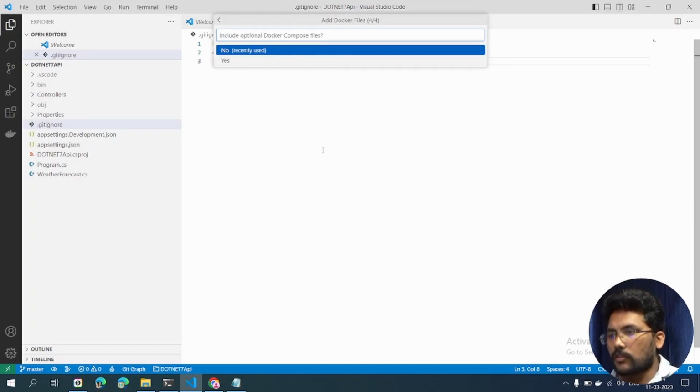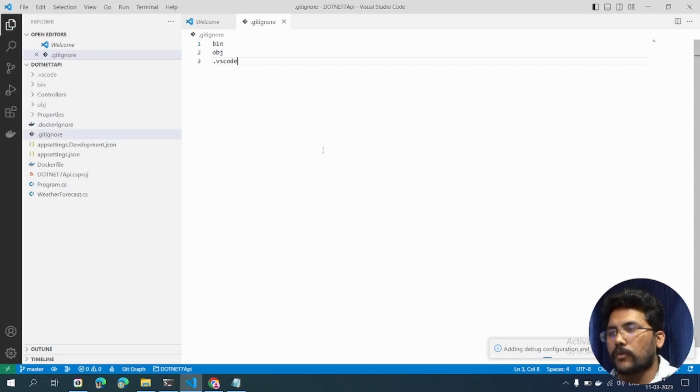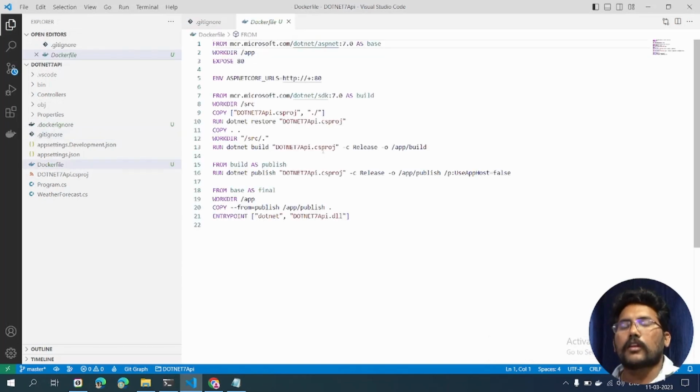Now I'm not going to use Docker Compose. In Dockerizing there is another option called Docker Compose. We will be discussing Docker Compose in upcoming videos. Okay, so now there is a base image created.